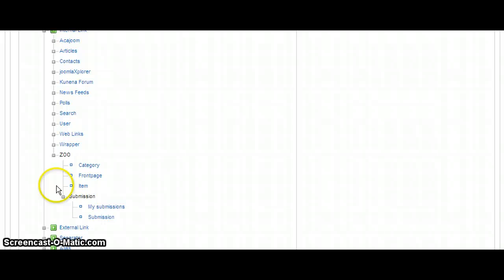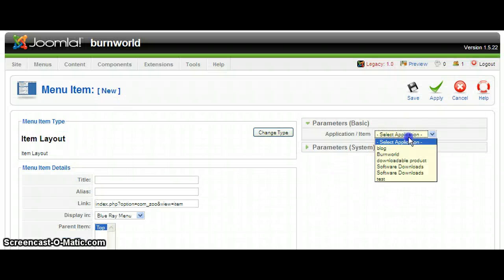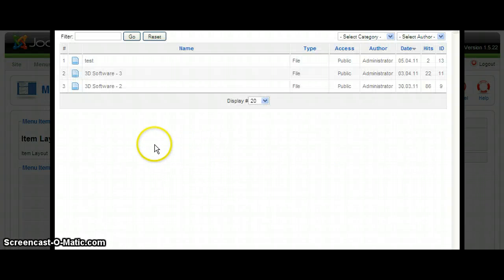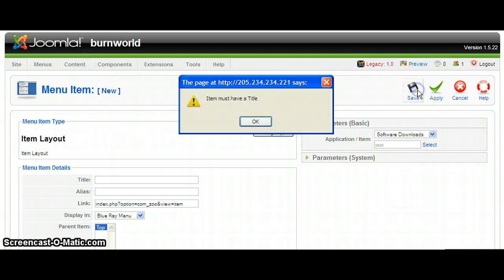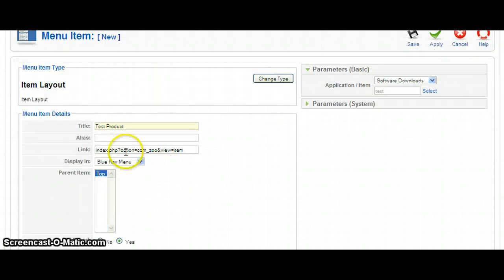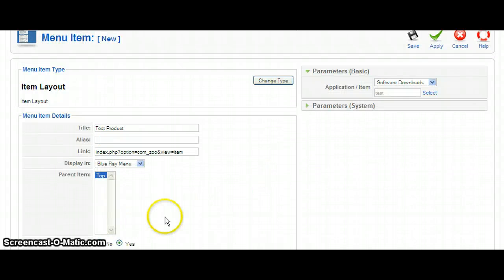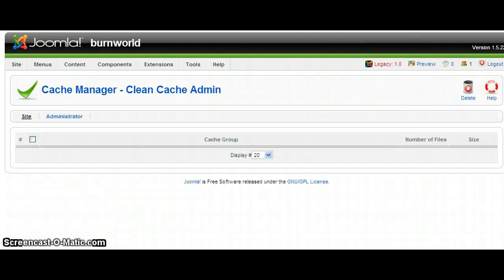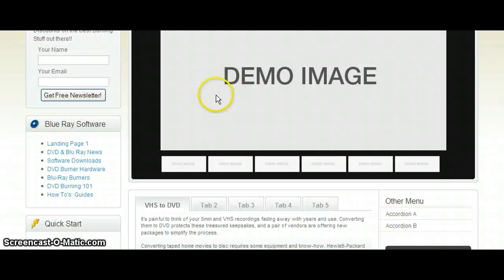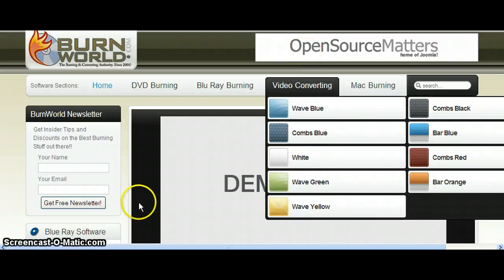Let's add a zoo item. Select the item. Select our test. And again, remember the alias is what's going to show for SEO purposes. It's published. Let's save it. Let's refresh our cache. And let's go take a look at the home page.